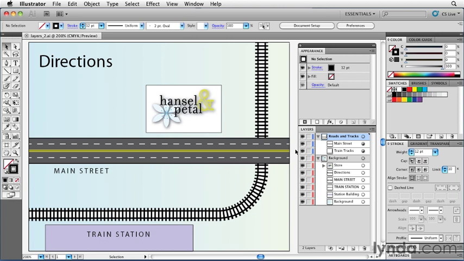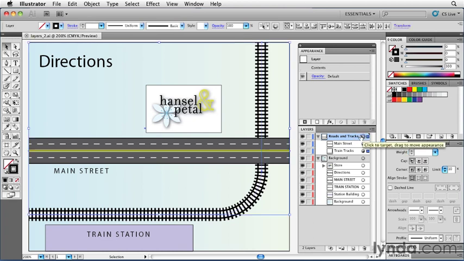I just want to show you that you don't have to do this, but you can actually do this without having to worry about selecting anything. I'm simply going to come over here to the layers panel, go to the roads and tracks layer, and on the far right, notice that that layer also has a target circle, meaning I have the ability to manually target that entire layer. So if I now click on that target circle, you see how now a double line appears around that circle? This means that right now, while Main Street and Train Tracks, these two objects are selected, what's actually targeted is the layer itself, meaning if I make an appearance change now, that appearance change happens to the layer.